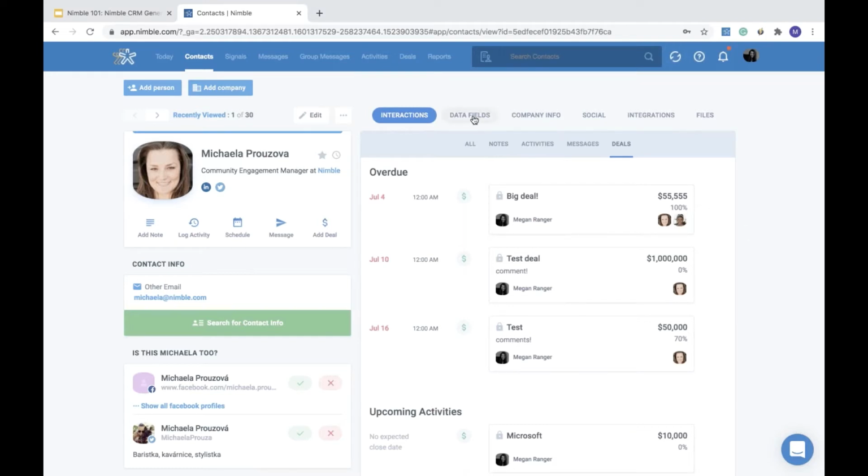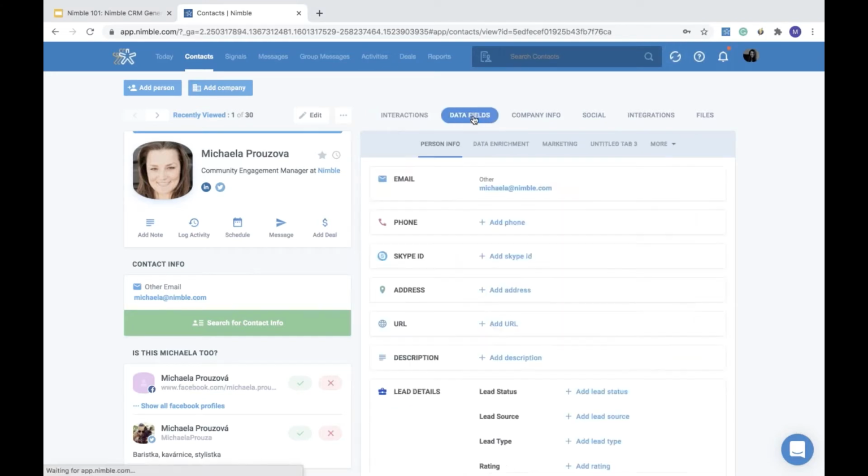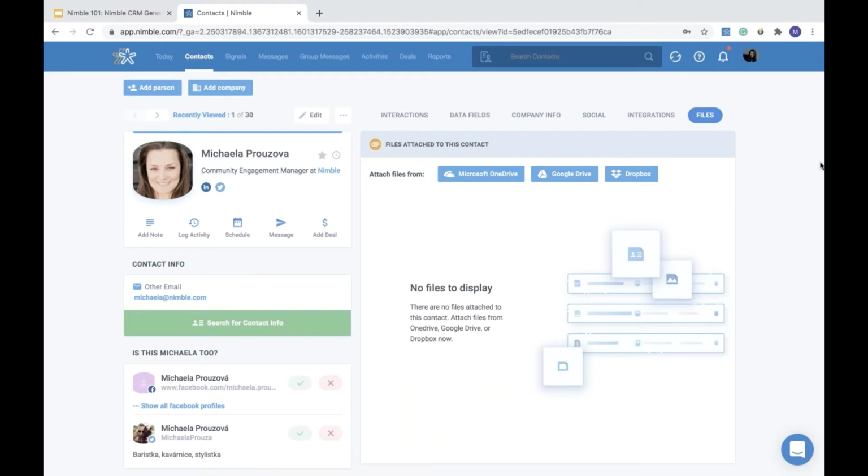And next to the interactions tab, you can see the data fields tab, in which you can create up to 5 custom tabs, and under each of them up to 200 individual custom fields. All of these fields can be segmented on, so it's ideal to use any specific information you'd like to keep about your prospects and customers. And again, data fields can be configured from the settings and data field screen that we were just on. So you and your team members can also upload files to contact records from OneDrive, Google Drive, and Dropbox from this screen.